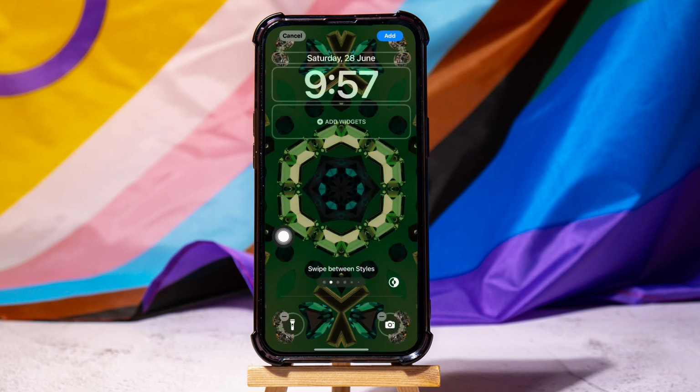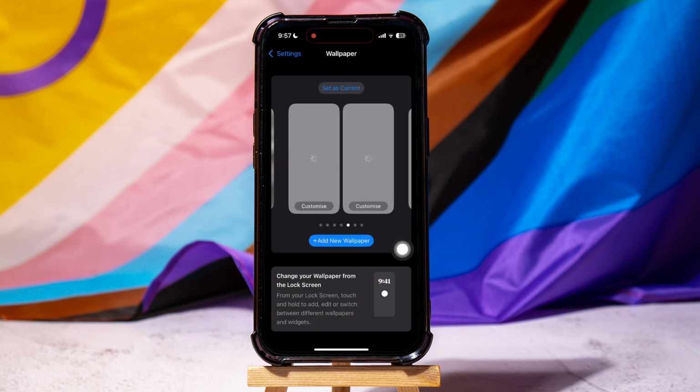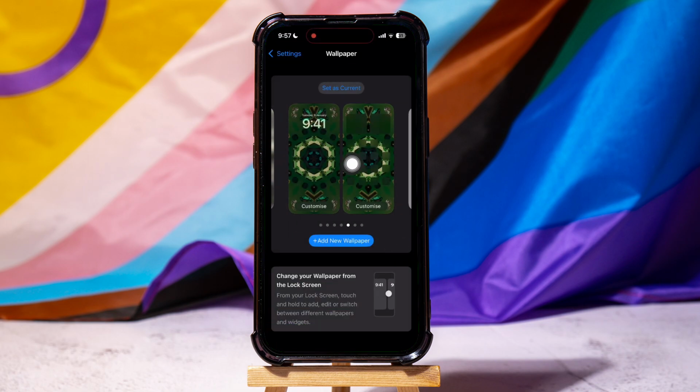If you want to set this as your wallpaper, then go to the top right corner and tap on Add. Here, tap on Set as Wallpaper Pair below. You have now successfully set this as your new wallpaper. Following these steps, you can easily change lock screen photo on iPhone.